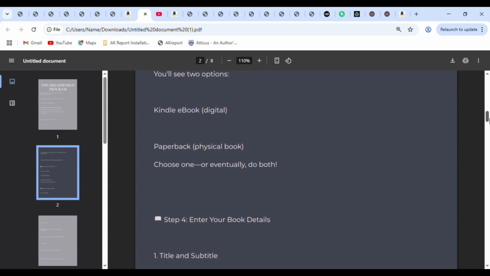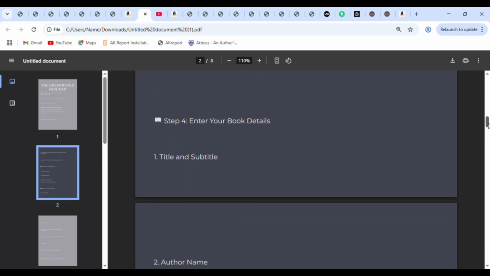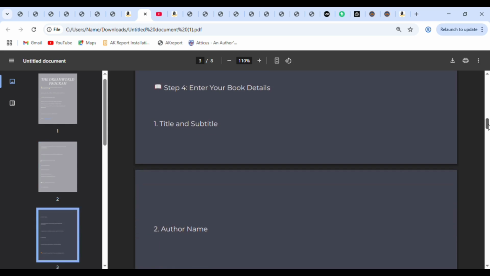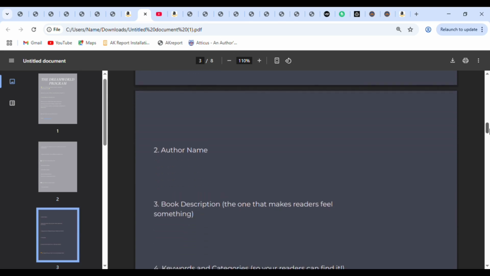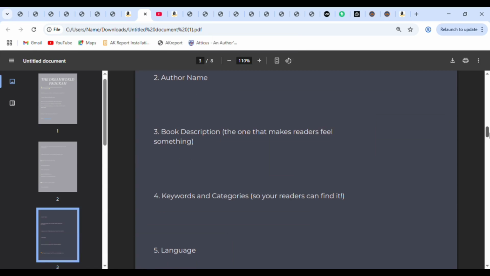All right, step number 4, you're going to enter your book details, put in the title and subtitle, the author name, whether that's your name or you use the pen name, the book description, the one that makes readers feel something. So guys, this one is very important. I'm going to show you guys that visually on the Amazon site, but just keep that in mind. The book description is everything, guys, because that's the determining factor, or at least one of the determining factors on whether someone's going to buy the book.